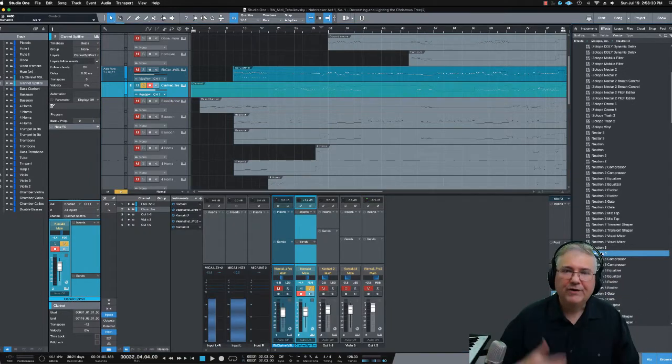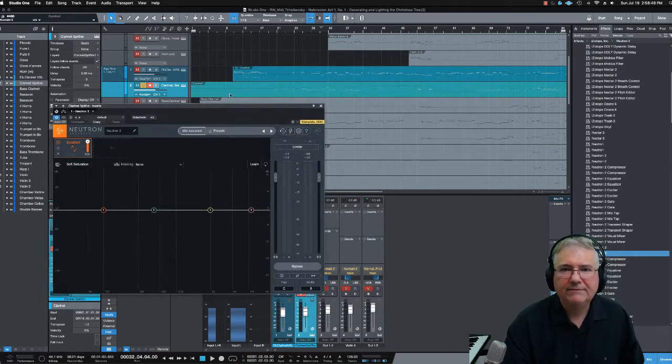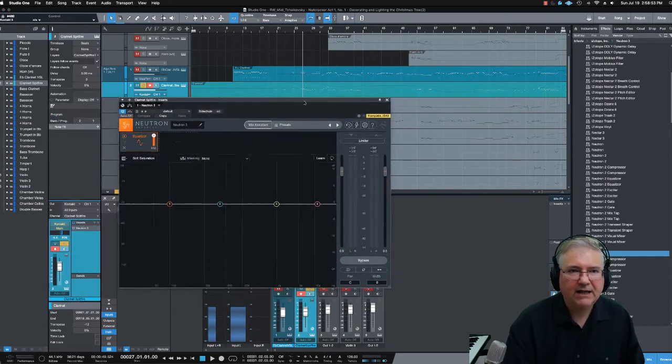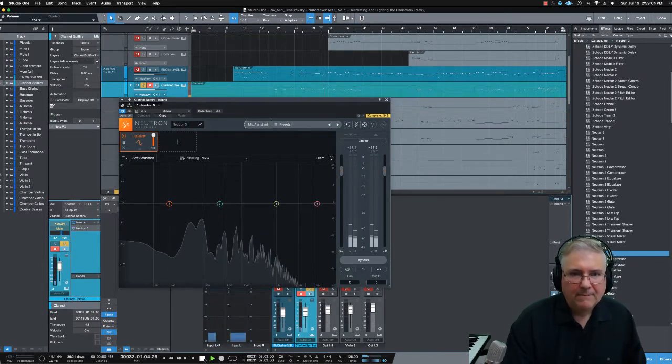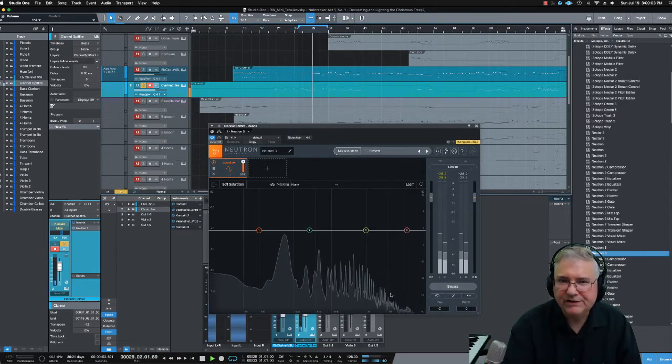the sound. So one of the first things that I would do, and I've done this already in the other version of the song that I'll show you in a sec, is I'll take like a Neutron 3, which includes EQ, and I'll actually play back that part. Say this part right here, and we'll solo this track. And start paying attention to the frequency spectrum.